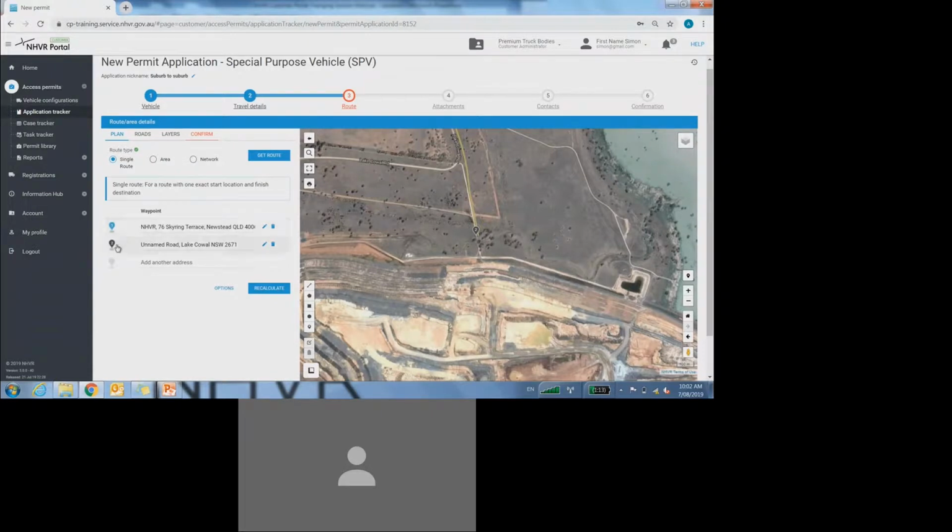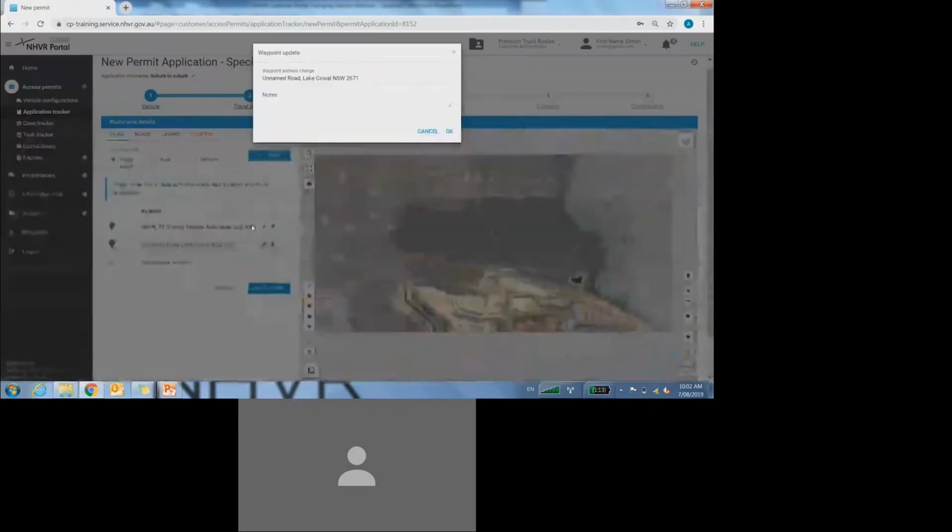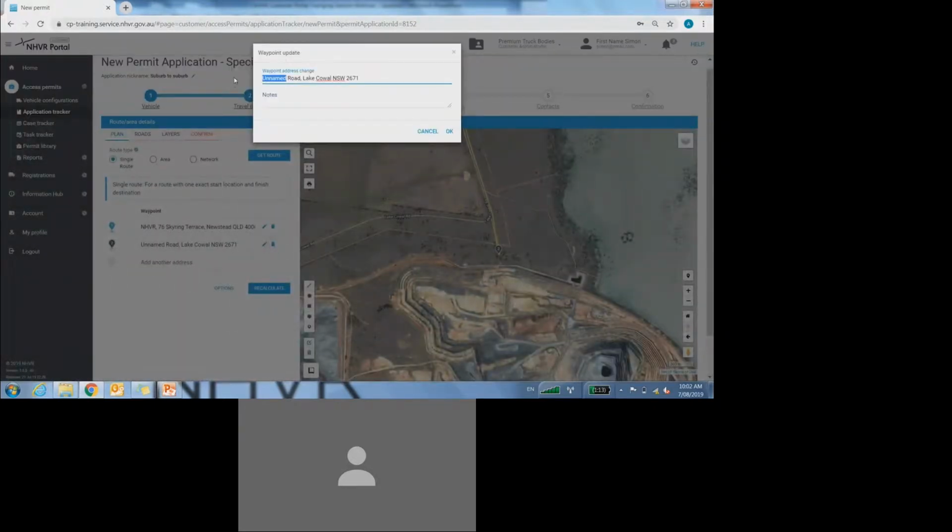And then I need to jump in here to the left side of the map and update that detail, again, utilizing the little pencil icon. So maybe it's not unnamed road, maybe it's quarry road. And here, access to the quarry. Or maybe you know the official name of that quarry or of that mine, you can add that in there as well and selecting OK.